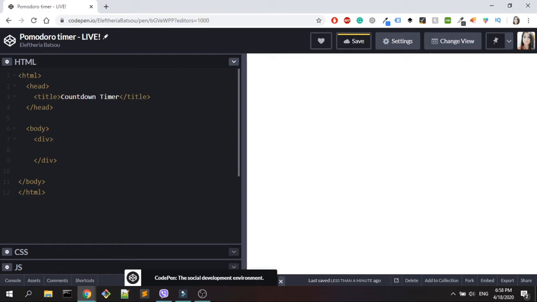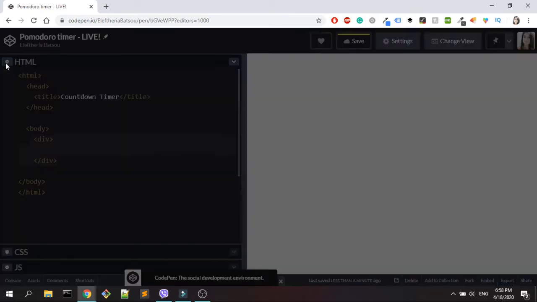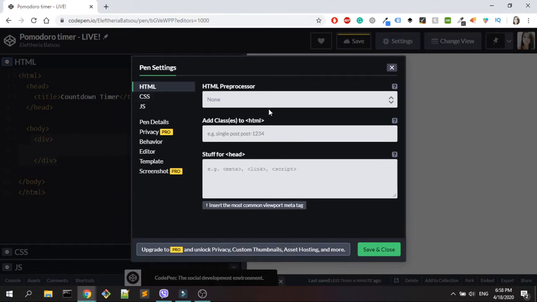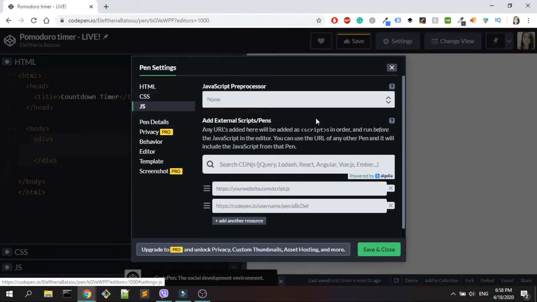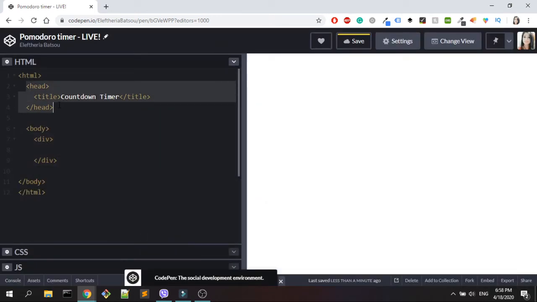So I'm using CodePen, as you can see. I have HTML and head and body. If you're using CodePen, you don't actually need this part. CodePen is clever enough and knows what's in the body. And if you check this part right here for the HTML, you can add classes here and stuff for head, but I haven't done that. And then in the CSS I have nothing, and the same goes for JavaScript. I have written it that way because maybe someone isn't using CodePen, so they can very simply copy and paste it and it will work fine.